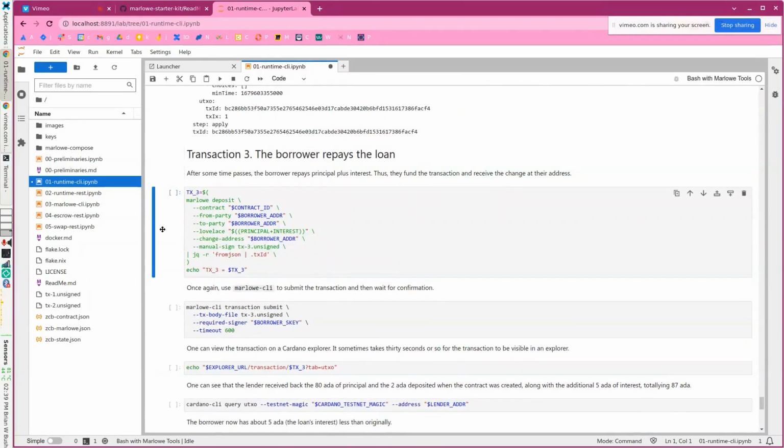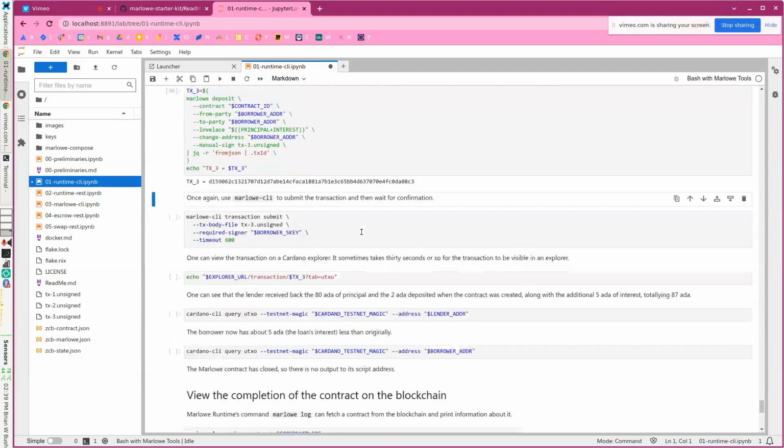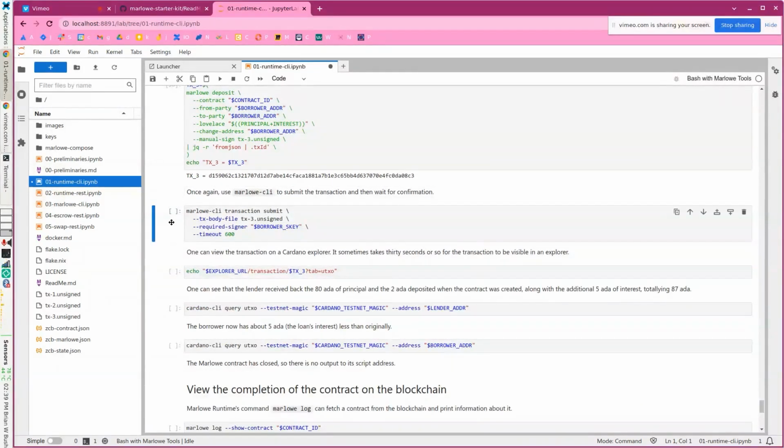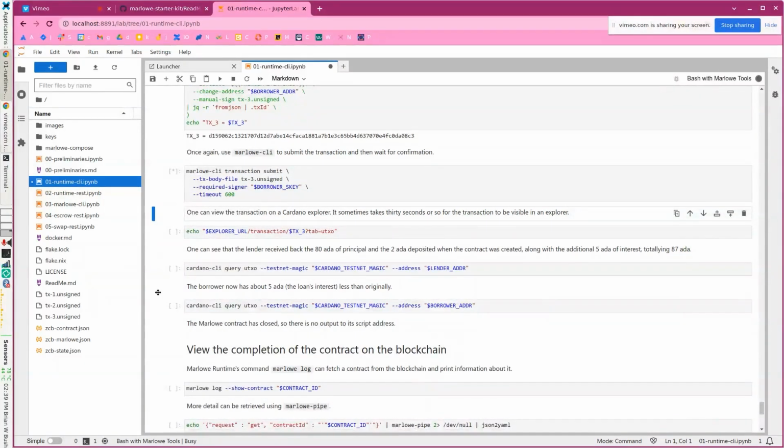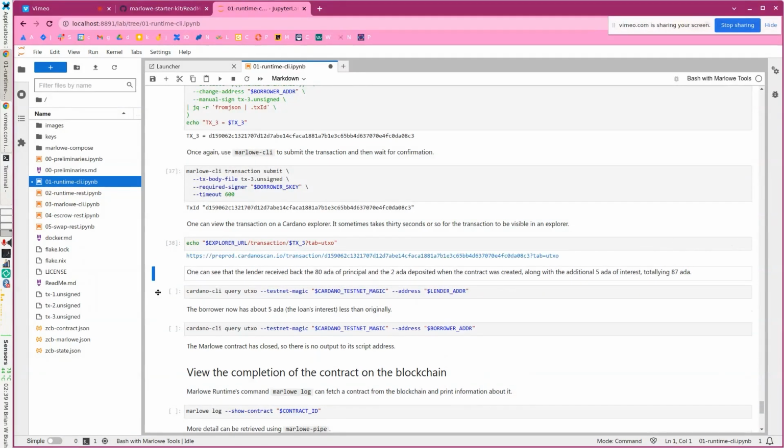Okay, the third transaction. Now the borrower needs to repay the loan, both the principal and the interest. So this is the same sort of deposit transaction we had before, except now the borrower is doing it and they're getting the change and they're giving principal plus interest. We can submit that, and then we're going to be able to look at it on the blockchain. And that's basically completing the contract. So the confirmation occurred really quickly there.